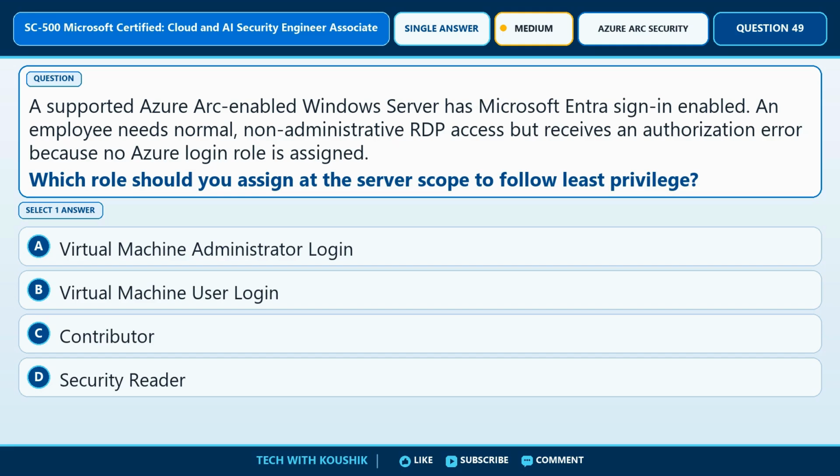Compare every choice before deciding. Next, option A, Virtual Machine Administrator Login. Next, option B, Virtual Machine User Login. Next, option C, Contributor. Next, option D, Security Reader.